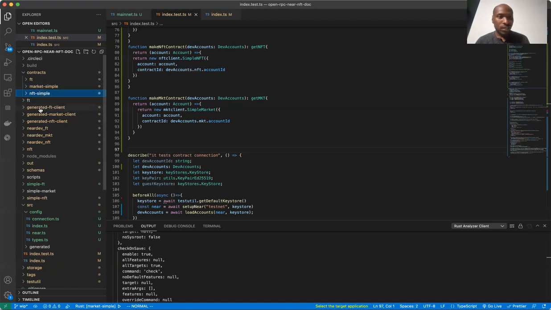Okay, so next thing we have are generated clients. If you watched video one, I talked about OpenRPC and how we generate TypeScript clients for our smart contracts. I have one for the fungible token, the marketplace contract, and the non-fungible token. And then here's the magic, the secret sauce.